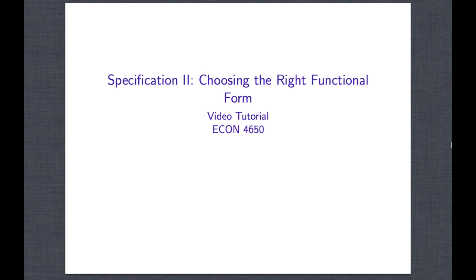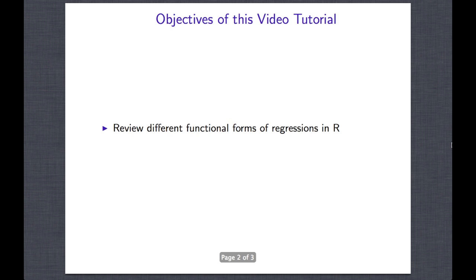Hello and welcome to the video tutorial for specification 2, choosing the right functional form for Econ 4650. The objectives of this video tutorial are that you will be able to enter different functional forms of regressions in R, which is what we're going to review right now.